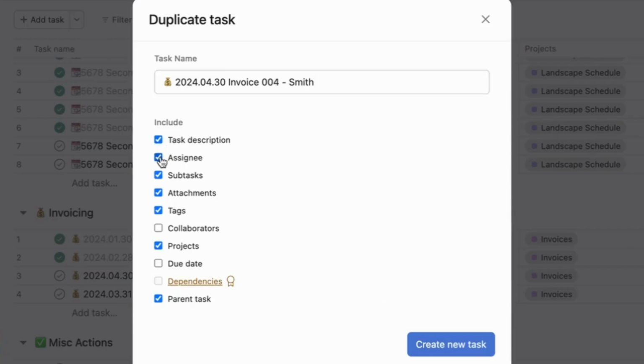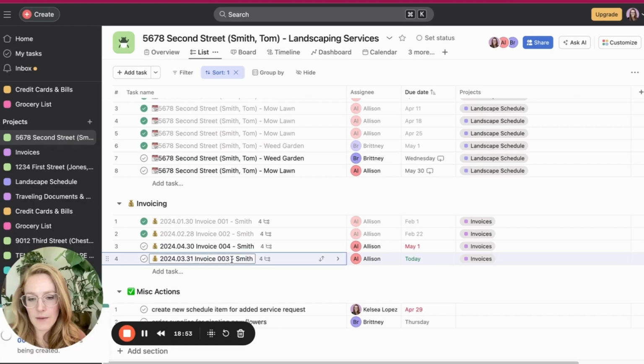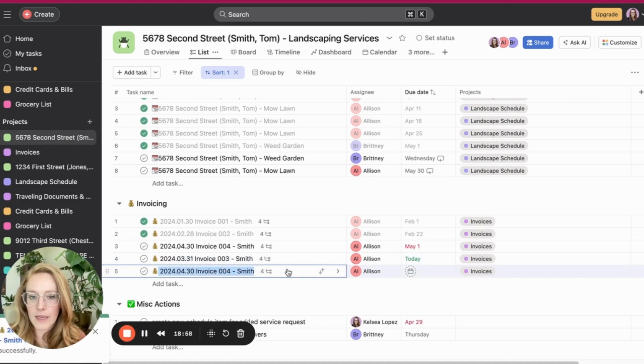It's asking me what I want to copy over. I want to copy over the assignee, the subtasks, the attachments. I don't want to copy over the attachments because I'm going to attach my invoice to this file so I have a quick reference later. Maybe I want to copy over collaborators. I definitely want to copy over projects. That's what's going to get my multi-homing to work. And I don't want to copy over my due date. So we're good there. We're going to hit duplicate, and now we can see it's populated right here.